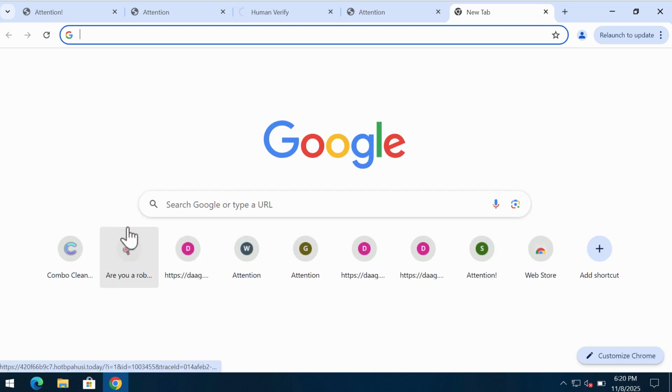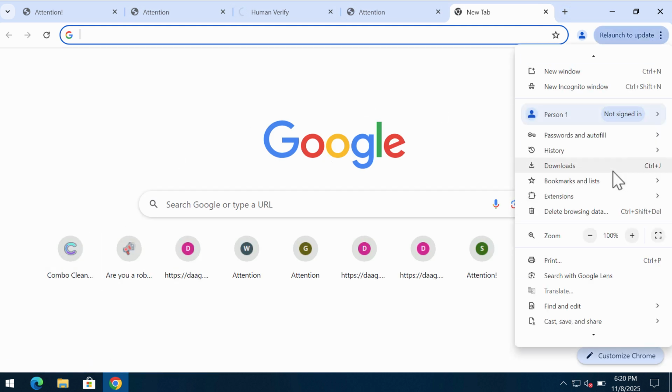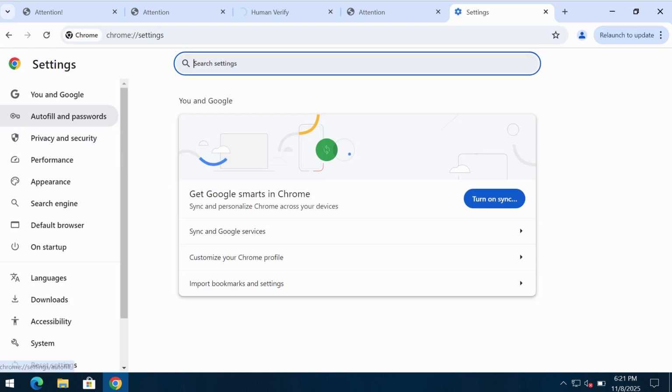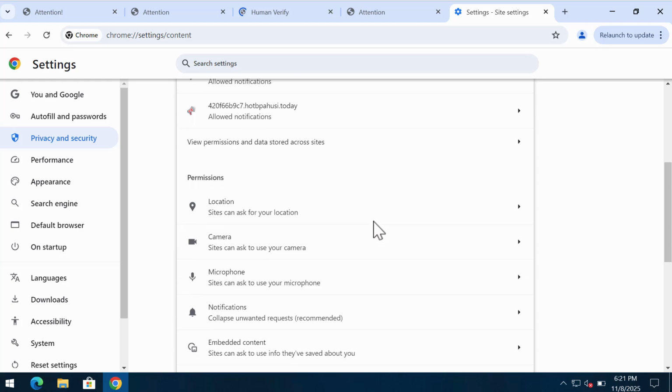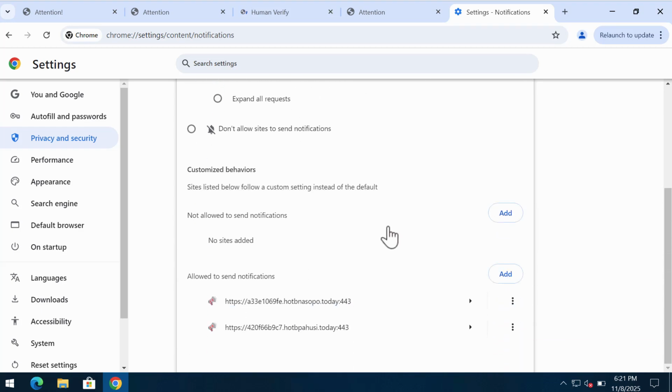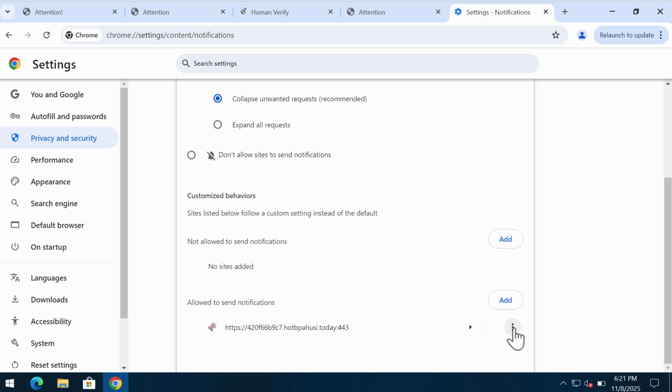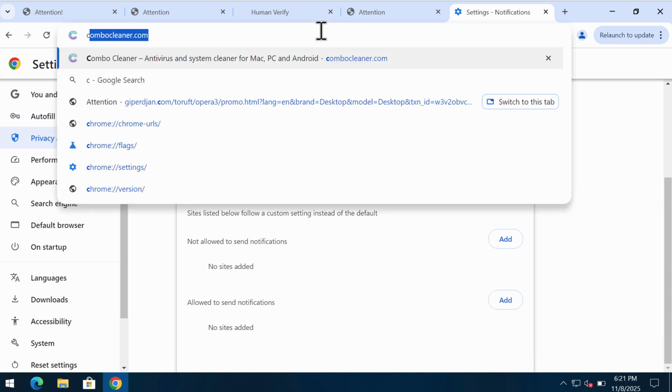Now, I would also recommend you, if you have mistakenly clicked on the Allow button, access the menu, Settings, Privacy and Security, Site Settings, Permissions, and then Notifications. Take your time and remove any junk sites if they have arrived to this place as a result of the Allow button being clicked. So if you see any junk sites, get rid of them.